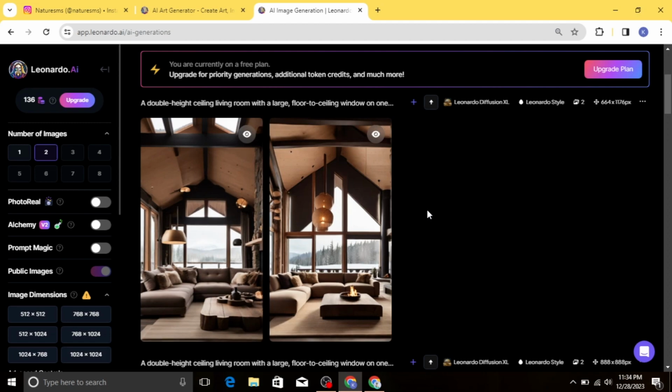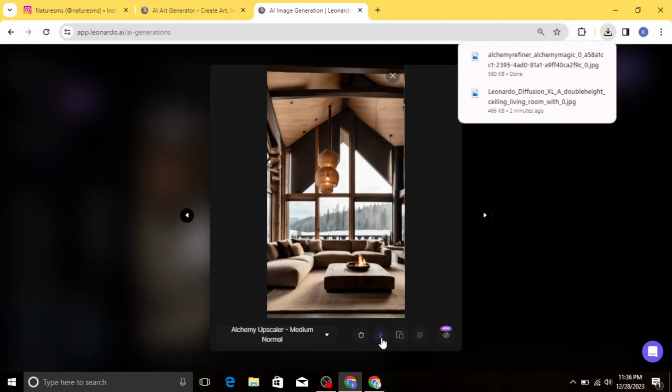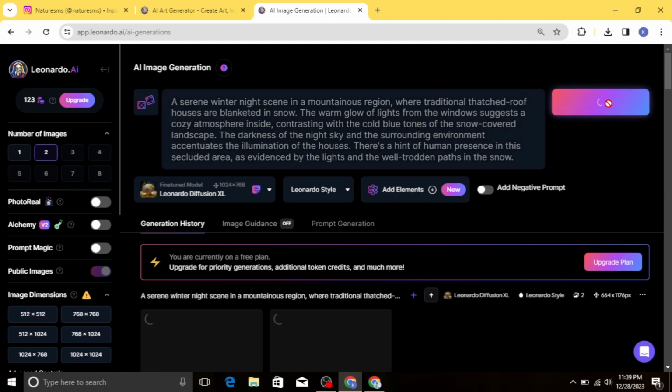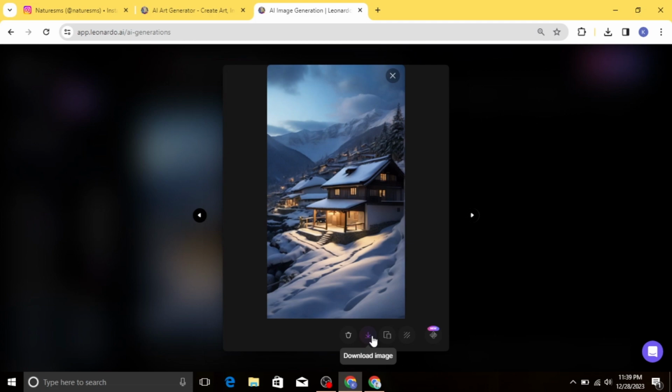Amazing. Once you like your image, simply upscale the image by clicking on this button and download it to your computer. For this background image I will give you a prompt in the description. Simply copy this and paste it into Leonardo, then click on the generate button. After you generate the image, simply upscale the image and download it to your computer.